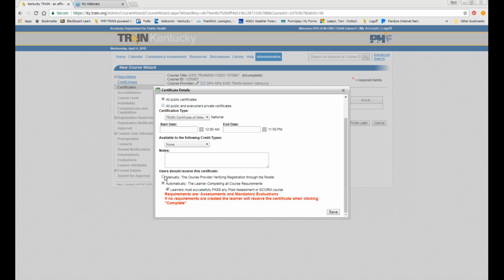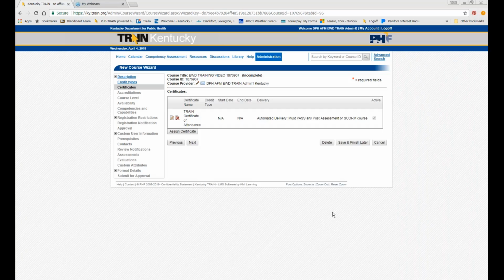attend the training. Okay, so we'll have the training certificate attendance, nothing here, and then make sure automatically and the button underneath is selected, and then click save. And again, if you are not doing a CE course, this is all you will have to do for the certificates.